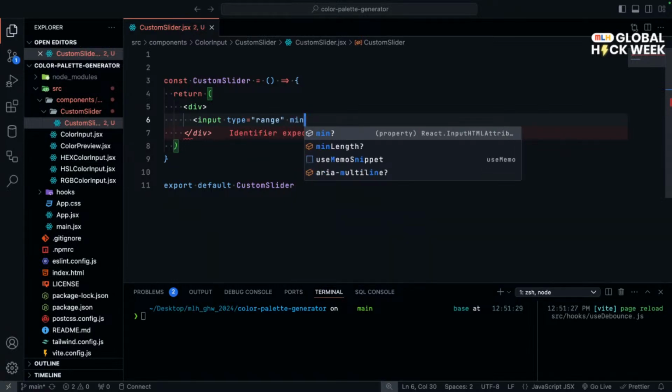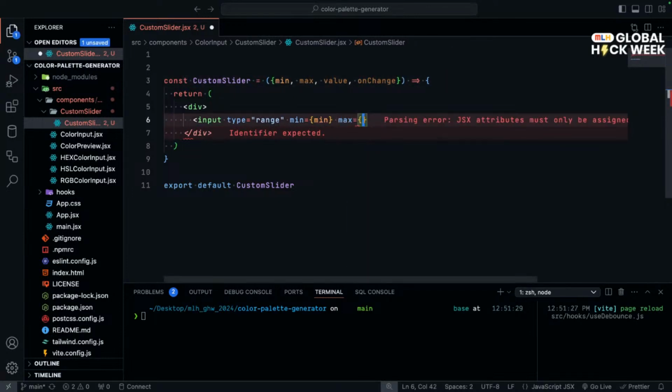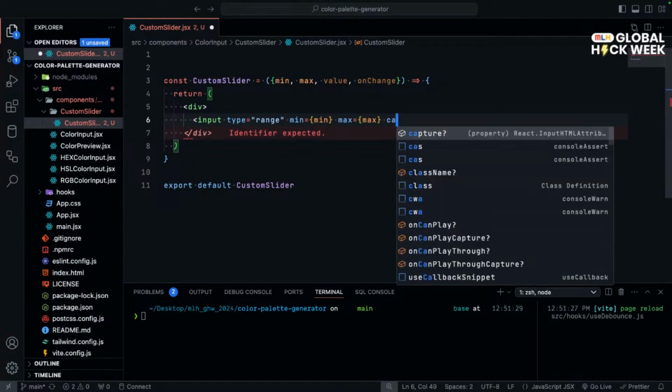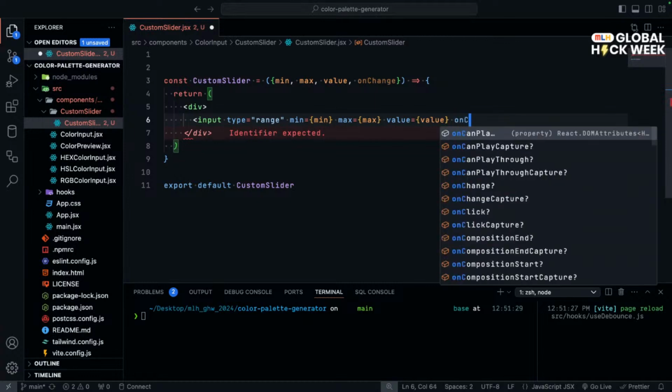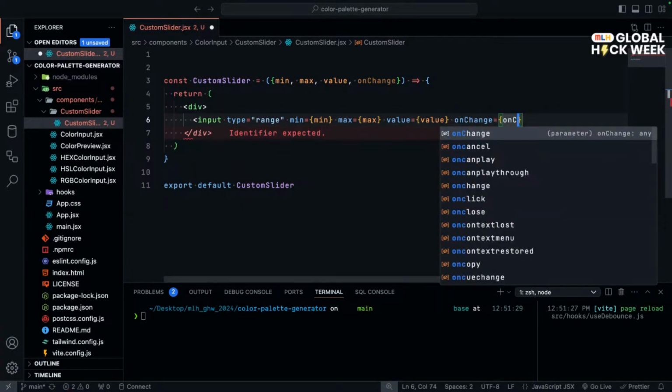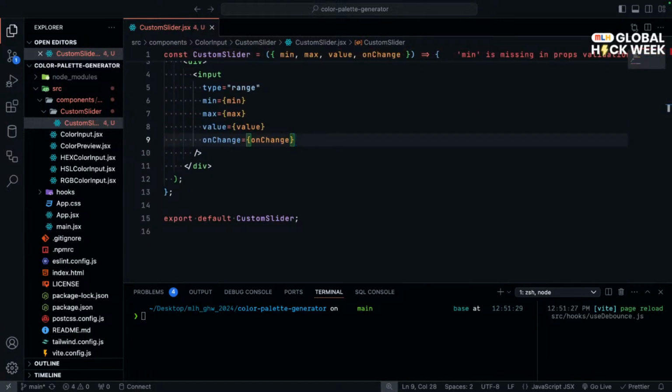So we'll provide a min, which will come from some prop. It will have a min, a max, the value, and the onChange handler, that is, what happens on change, and that should be it right now. So min will come from min, max will come from max, value will come from value, and onChange will come from onChange, right? So input of type range, that's it. I think that should be it, at least for the time being.